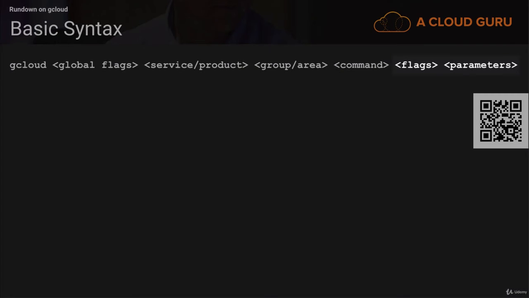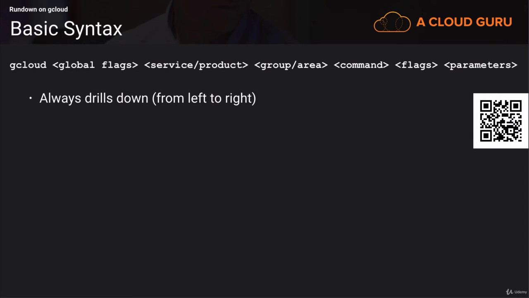That command might have some flags or parameters, through which you can give it the details about what you want it to do. Now notice that in this syntax we're always drilling down as we go from left to right. And since we always specify the service or product before we specify the command or verb of what we want it to do, you would never have a command like gcloud create instances, because create is not a service, it's a command, and you would have to first specify that you want to use the compute service.